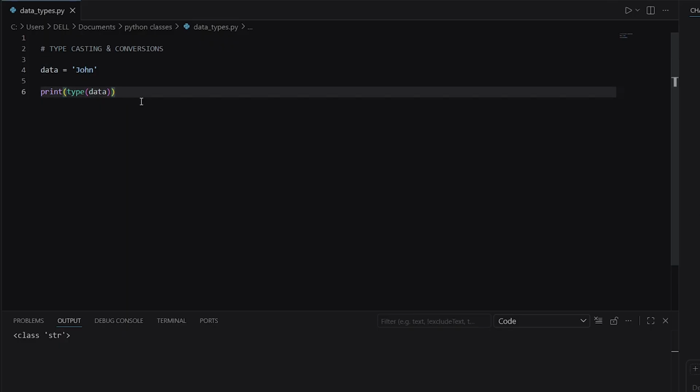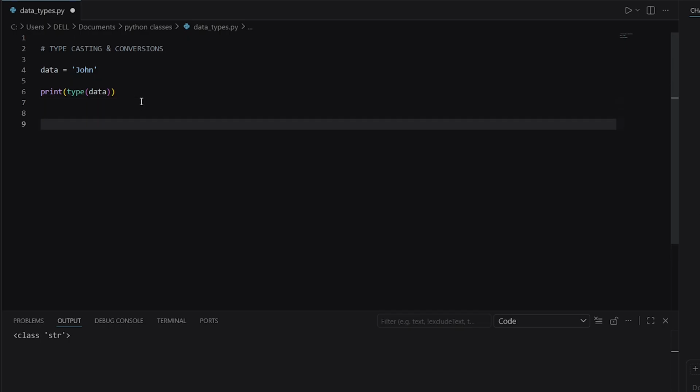And this leads us to type conversion. Type conversions are normally used when you want to convert a given type of data to another type. Let's say you want to convert an integer to a float, or you want to convert an integer to a string. That is where we use conversions. So here we have type conversions.